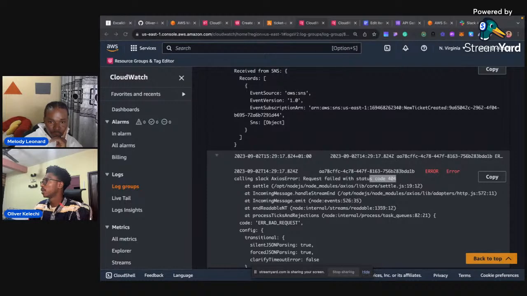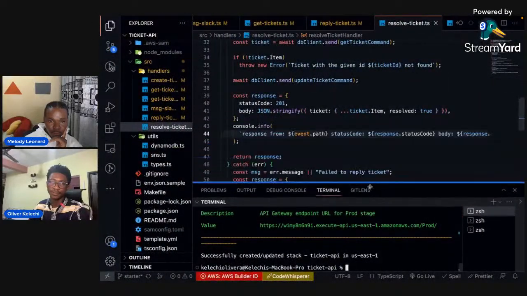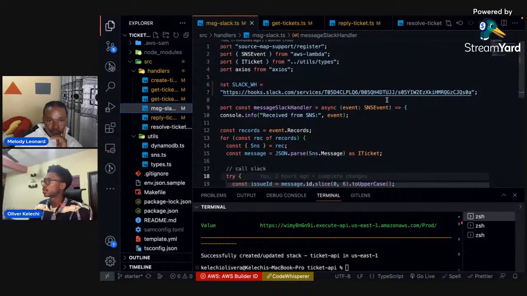Okay, so let me just verify the Slack. Okay, so message Slack. Let me just verify that this URL is correct. I believe the URL is correct, so it's not supposed to be returning 404.